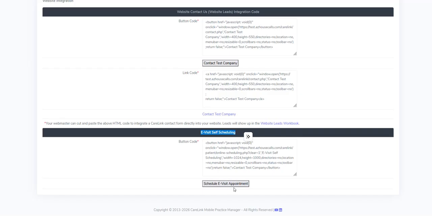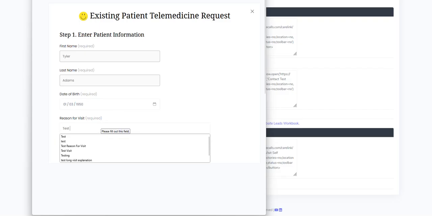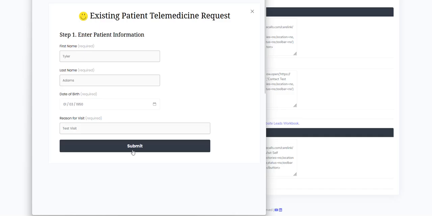Once this is set on your site, your patients will have a link or a button where they can go ahead and click schedule an e-visit appointment. Once they do that, they'll be presented with step 1 to validate the patient information. To do that, they can type in the patient's last name and their date of birth. They can also enter a reason for the visit. We're going to say this is a test visit. And then they can submit step 1.